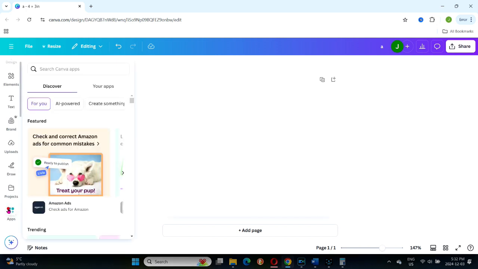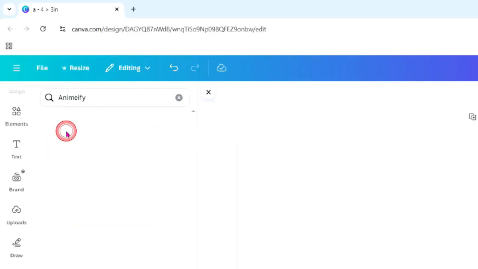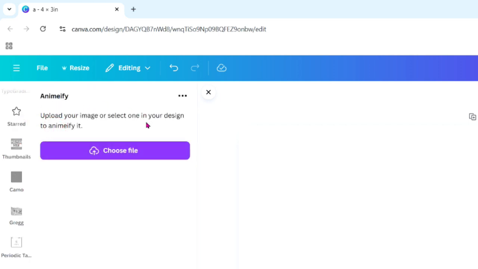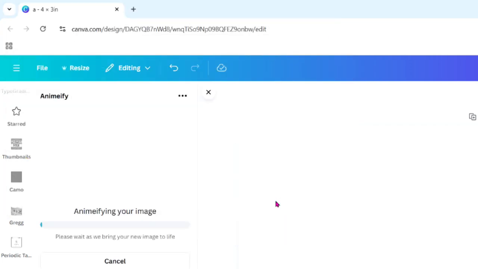With apps open, type Animeify. Click on the prompt. Again, we are prompted to upload a photo. Once your image is uploaded, it will again automatically begin transforming it. Sometimes it takes a bit of time to generate.